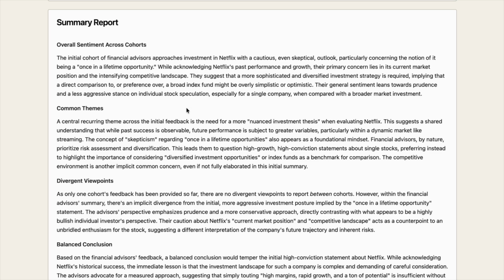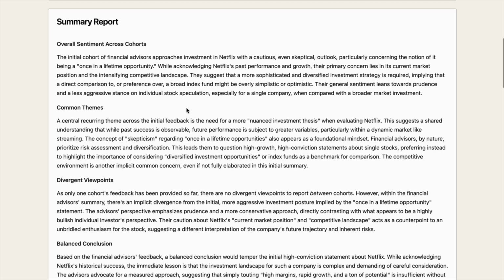While acknowledging Netflix's past performance and growth, their primary concern lies in its current market position and the intensifying competitive landscape. They suggest that a more sophisticated and diversified investment strategy is required, implying that a direct comparison to or preference over a broad index fund might be oversimplistic or optimistic. Their general sentiment leans towards prudence and a less aggressive stance on an individual stock speculation, especially for a single company when compared with a broader market investment.